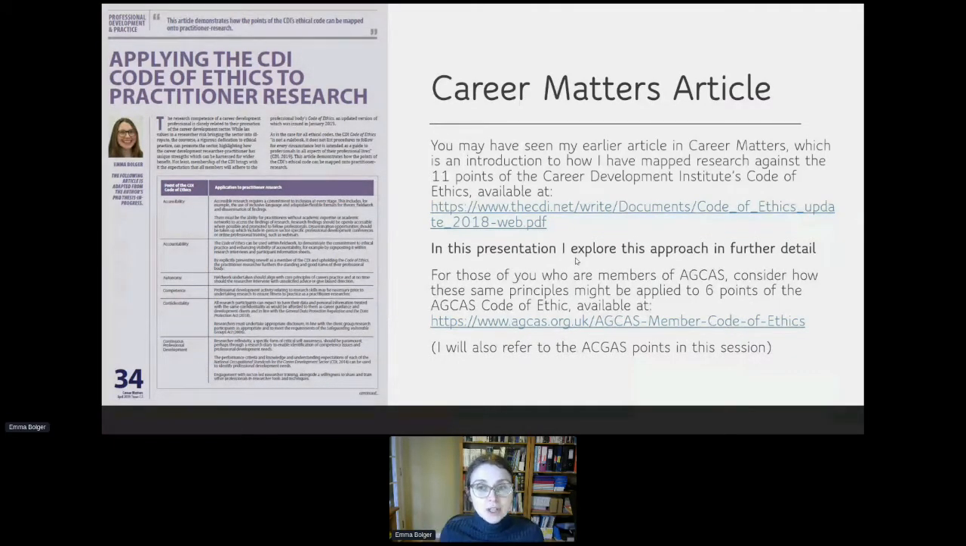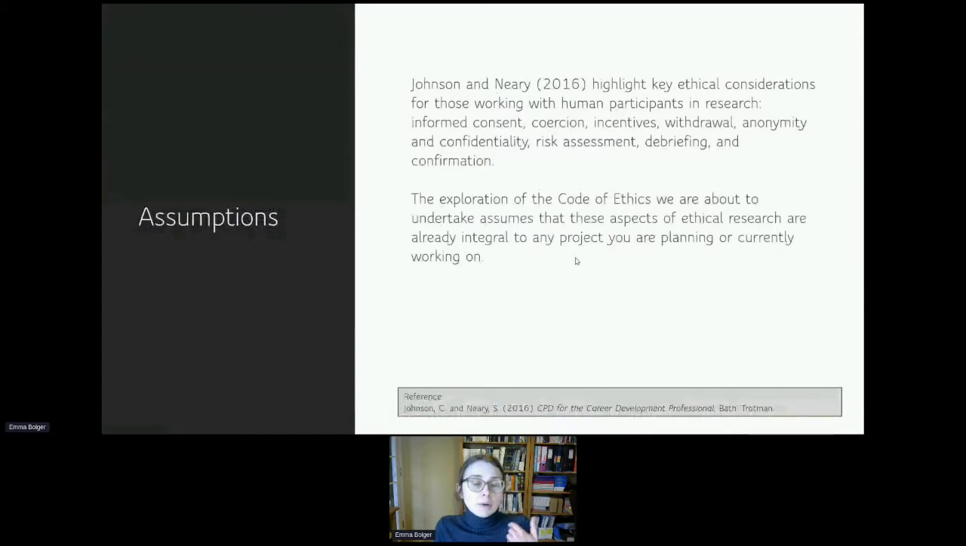Now, I'll approach that in further detail in this presentation, but you might want to look to the AGCAS Code of Ethics as well. I'll be able to bring points of the AGCAS Code into this presentation too, but they're mainly noted within the notes section, so you can take a look at that in more detail yourselves if you are thinking that you want to link to the AGCAS Code. But primarily, I'm using the CDI's Code of Ethics structure for this presentation today. I'm going to run through each of those 11 points of the code as we go on.